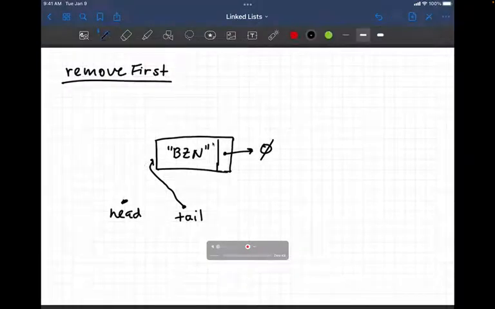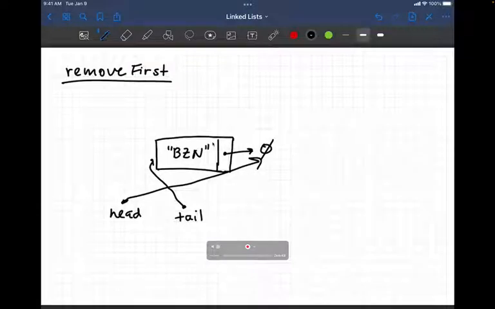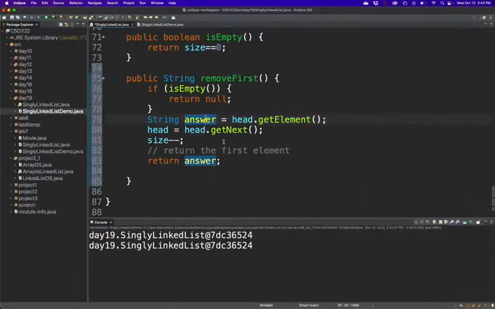So if I look at my picture, what happened? I moved head up. That's great. I want head to point to null. I decremented my size. That's great, but what's up with tail? What should happen to tail in this case? Is tail, do I want tail to point to this BZN node? Yeah, tail should point to null. So I just need to add that as a case in my implementation.